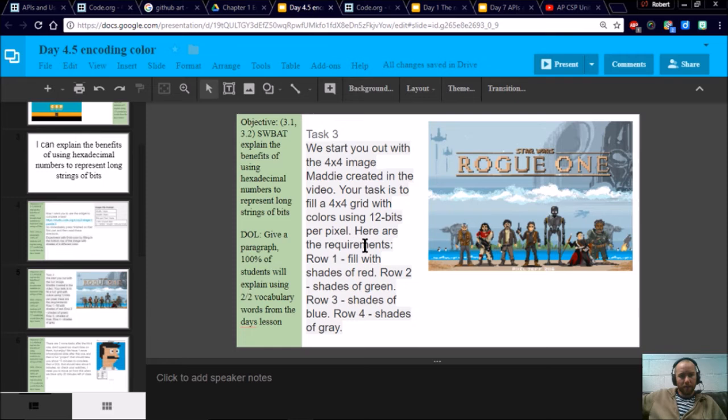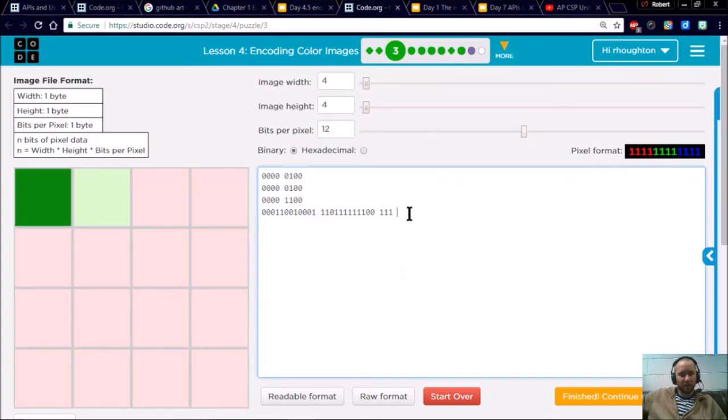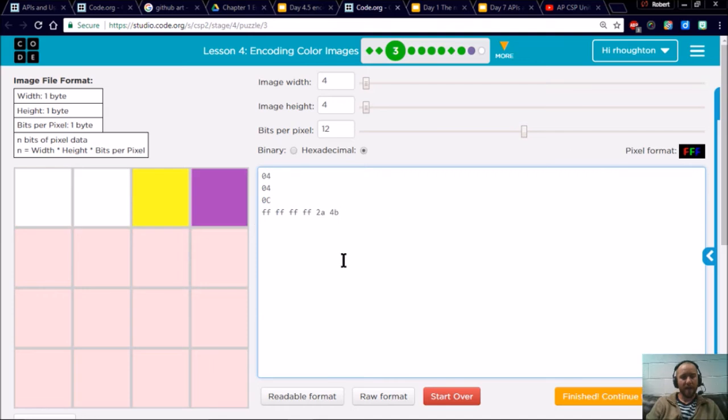The next step, here are the requirements. Row 1, fill with shades of red. Row 2 is green. Row 3 is blue. And row 4, shades of gray. So that's the challenge here, to figure out how to do that. And as long as you remember that hexadecimal is just a better way to look at binary, you'll be okay to use it.